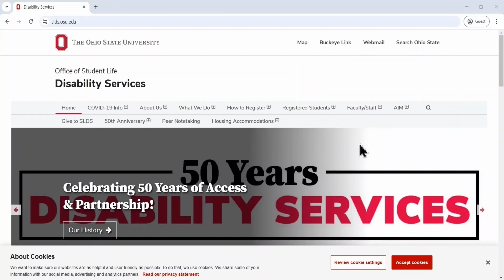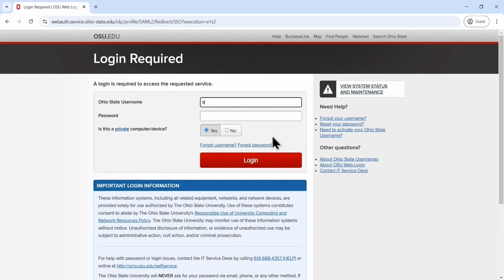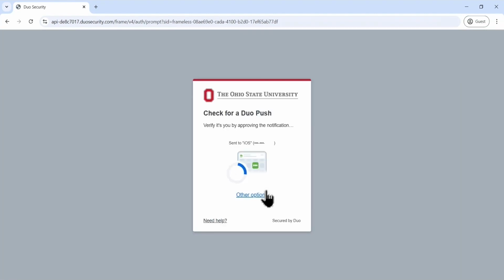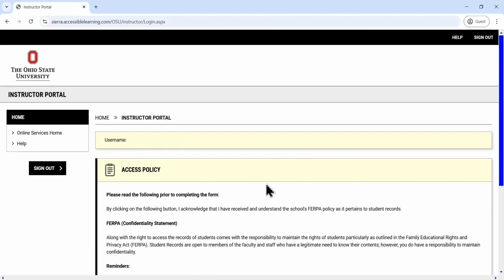First, in the browser of your choosing, you will navigate to the SLDS website at slds.osu.edu. Once the page displays, hover over the AIM tab in the toolbar at the top of the window and click Instructor Login. Your login information will be requested to continue. This will be your usual OSU credentials. Once complete, click Login. You will now be greeted with the AIM 5 overview page.